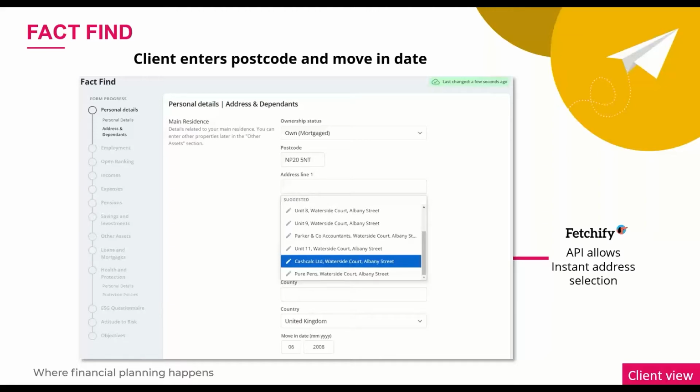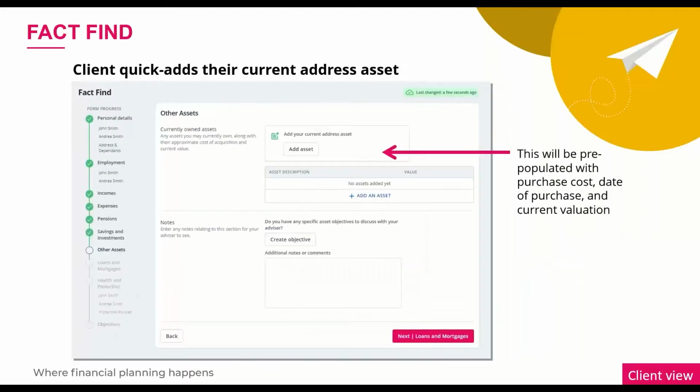So the client then puts their postcode in. We immediately use Fetchify and bring back the 15 or so addresses in that postcode. And as the client selects it, we fill it in. And you're thinking, yeah, I'm still not too excited now, Ray. As you can see at the bottom of that page, it's also filled in when they moved in, which in this case is June 2008. And how do we do that? It's because we've done an API.